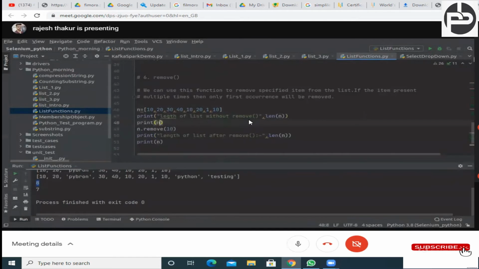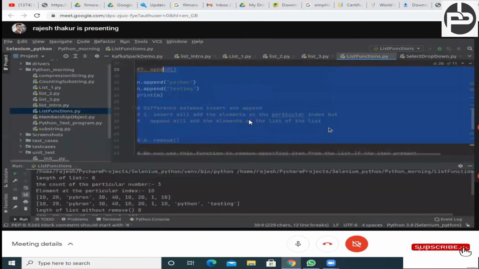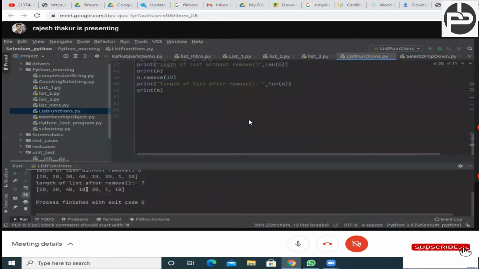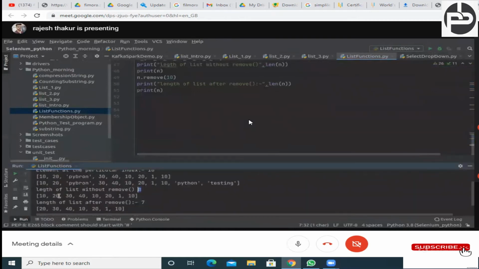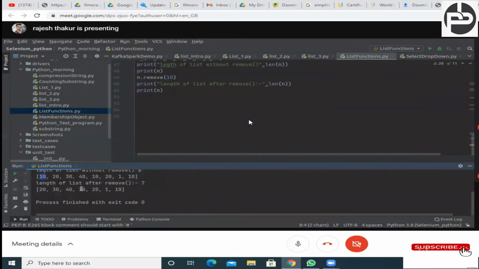So which number is going to be removed? Just try to understand. Now can you see this? Before removing it was 8, and what are the numbers? 10, 20, 30, 40, and now after removing it becomes 7. Which number got removed? 10. Why not the other 10? So the remove function is saying you can remove the number which has the first occurrence. It will not check the remaining 10. It will always check the first index. Let's suppose 10 is not at the first index, so whichever 10 comes at the first place, that only will get removed. Okay, hope you understood.